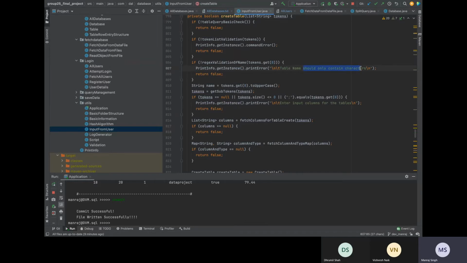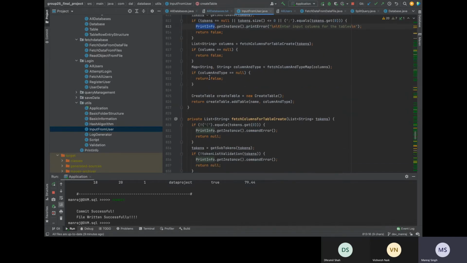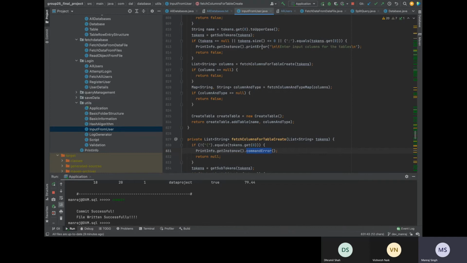Table should not only contain characters. Like this kind of errors we are throwing. For throwing the error, we are using the print info static method, which takes two types of inputs, print error or print message. One is a common command error, which means the command is not correct. There are three kinds of errors we are throwing using this. Two is input: if there is some specific error, we use the print error method, which creates a red format of error.